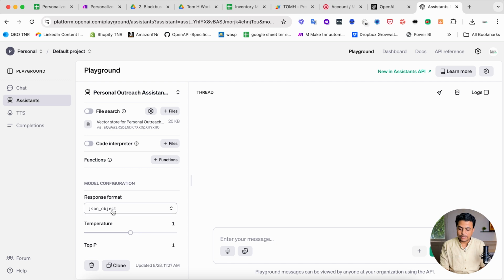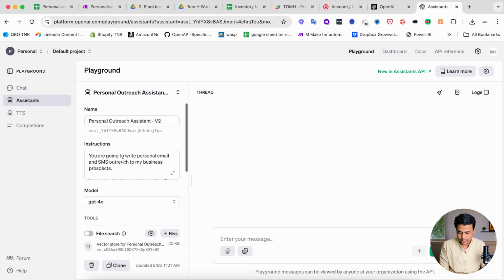And the one last thing you have to do is put the response format as JSON object, because we are going to generate multiple things over here: SMS text, the HTML of the email text, plain text, and the subject line. They should be mapped properly, and the JSON object is a required thing. So this is how we are establishing our personalized ChatGPT assistant, which can be used inside any API call.